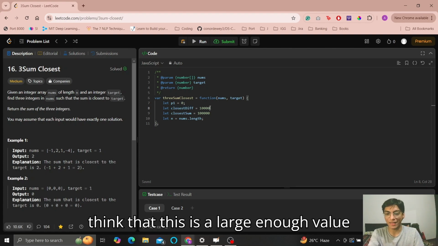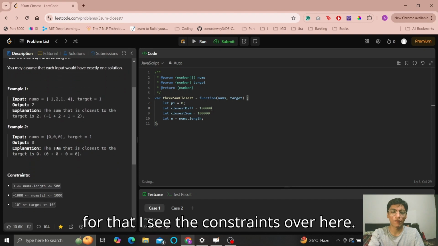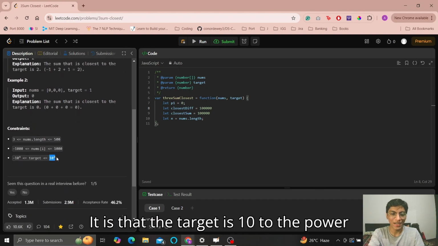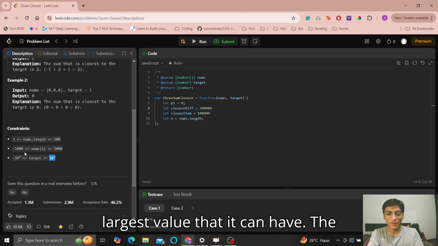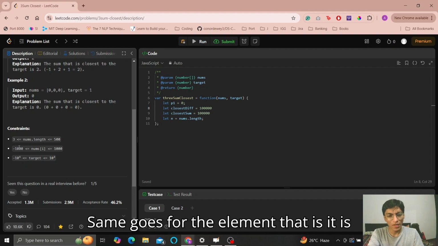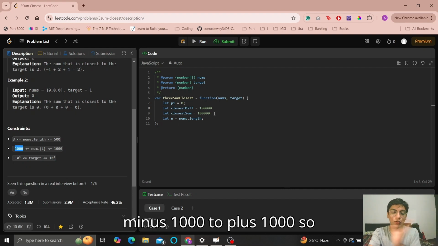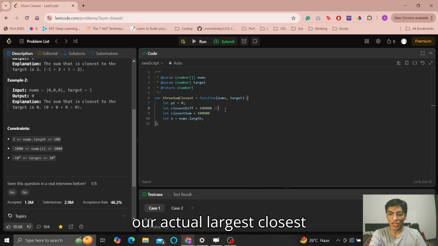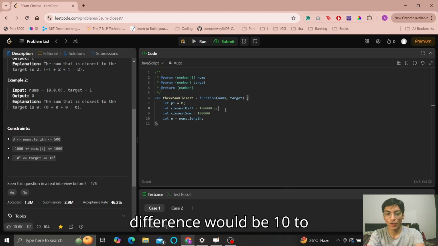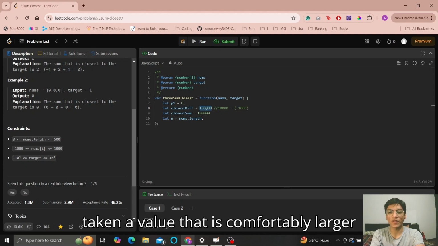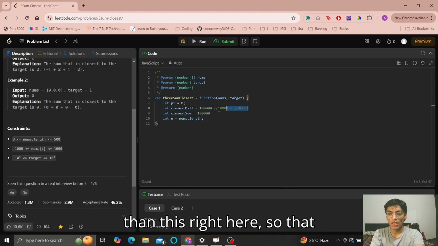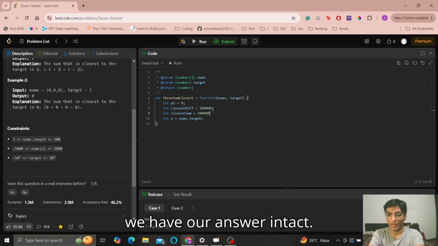Now, what makes me think that this is a large enough value? For that, I see the constraints over here. It says that the target is 10 to the power 4 at most, and that is the largest value it can have. The smallest is its negative counterpart. Same goes for the elements, that is, minus 1000 to plus 1000. So our actual largest closest difference would be 10 to the power 4 minus (minus 1000). And so I've taken a value that is comfortably larger than this, so that we have our answer intact. Now, we have to start off with our loop.